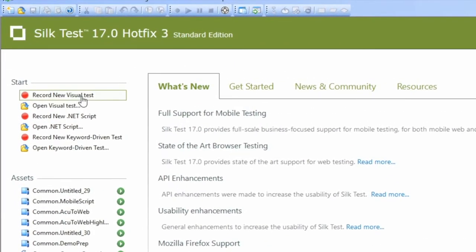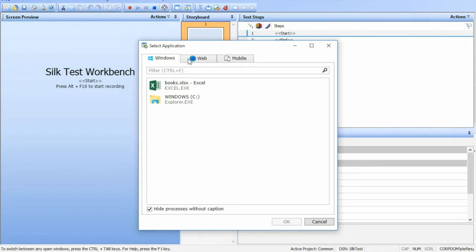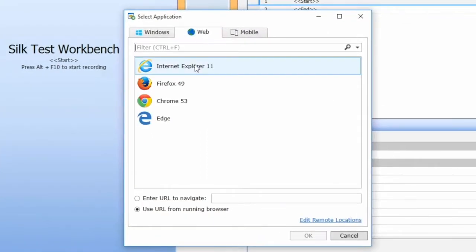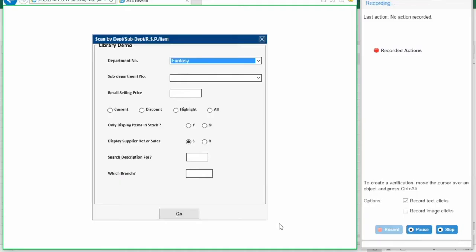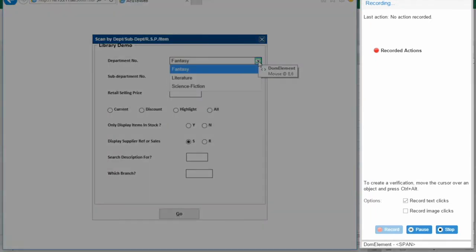So let's start by recording a new visual test in Silk Test Workbench. We'll select the Web tab and type the URL into the text field. AcuToWeb opens in the selected browser, which in our case is Internet Explorer. The recording sidebar also displays.